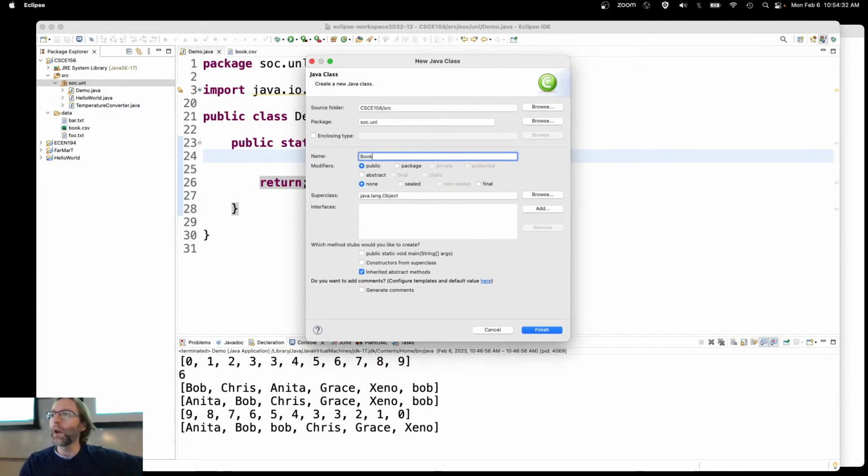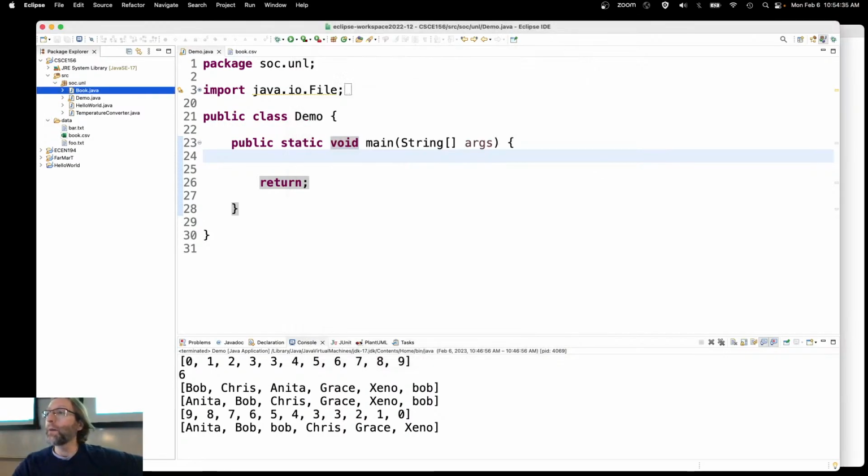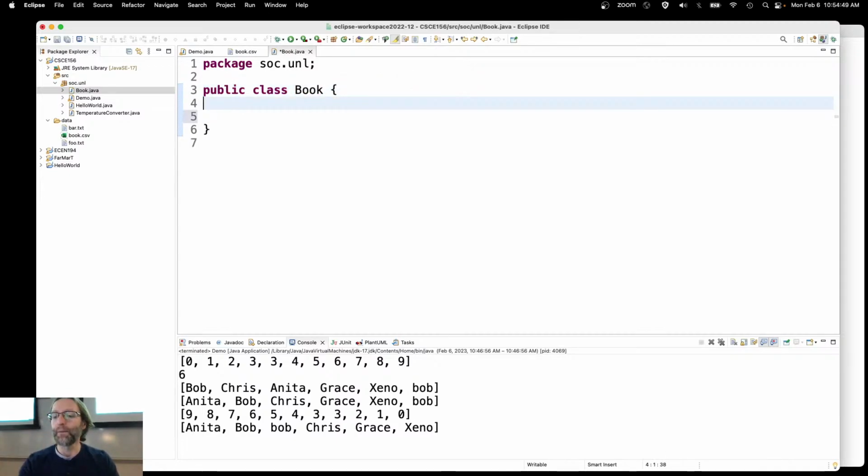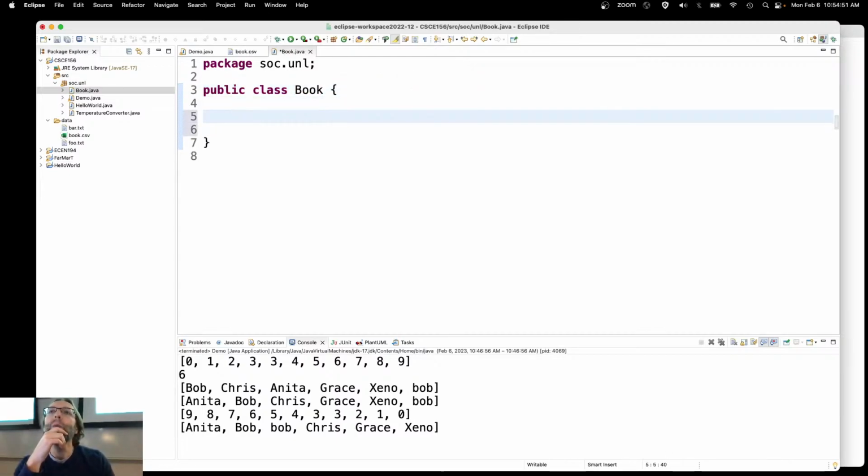So I'm going to go ahead and create a book. Note there that I am uppercasing it. All class names in Java should be upper camel-cased. So that if I had book, hello, world, right? It should look like that. Don't name things like that. Gross. Right?